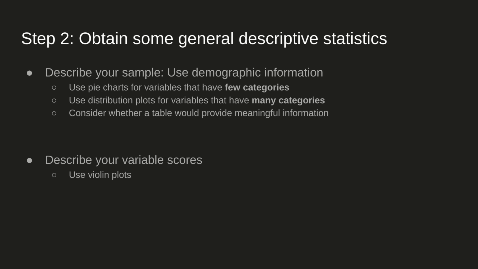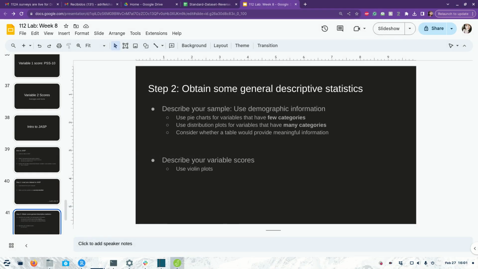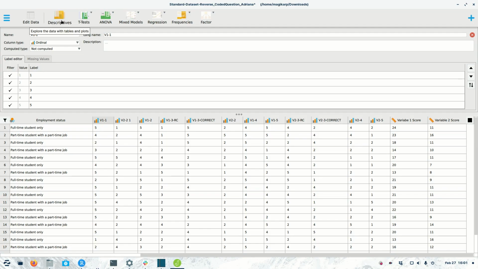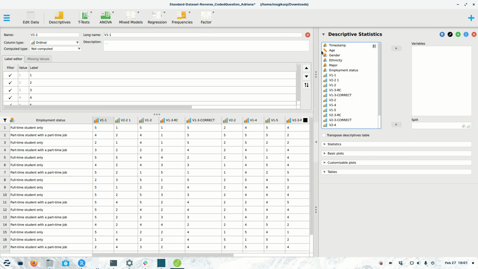The only thing that I would like you to consider is that pie charts are particularly useful to represent variables that have few categories. We're going to emphasize this in a second. Whereas distribution plots or bar plots are typically recommended for variables that have many categories. You might also choose to present your information in a table. After we have done this, we are going to move on to the description of our variable scores using violin plots or box plots.